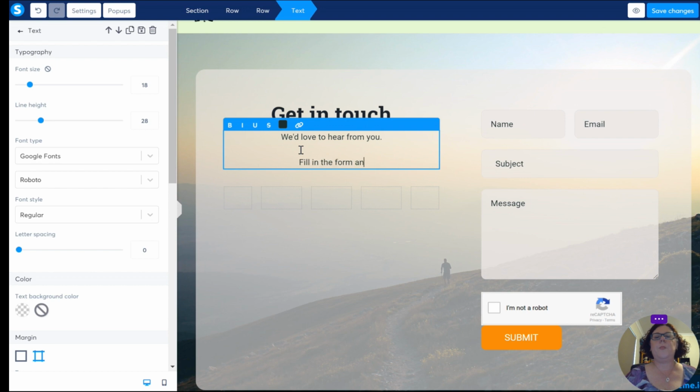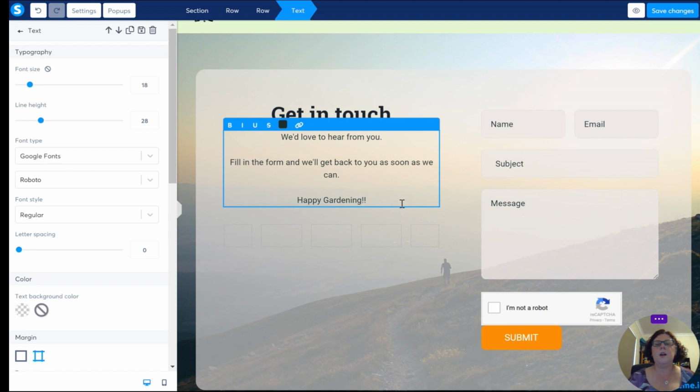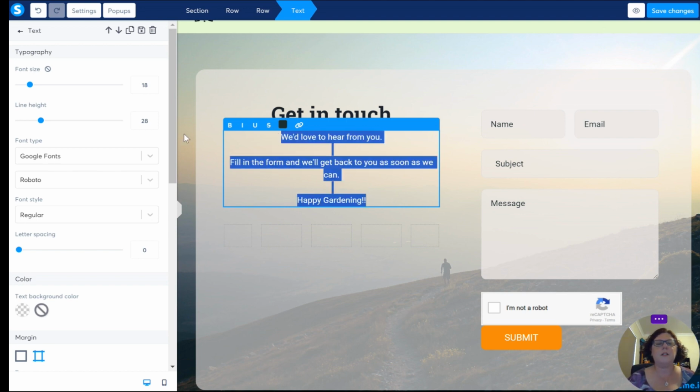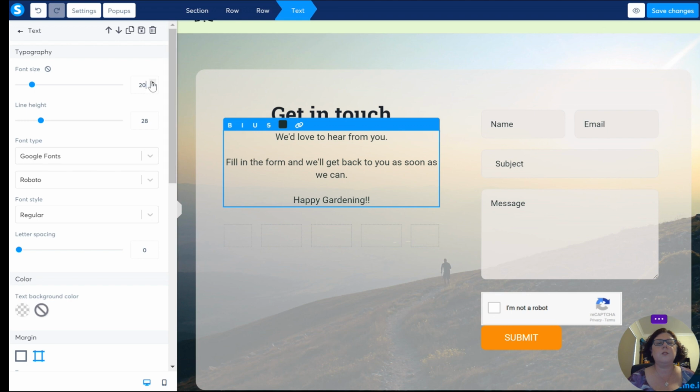Fill in the form and we'll get back to you as soon as we can. Happy gardening. Okay, now we're going to increase the size of this text. I like to make sure that the text on the website is always at least 22 for readability.